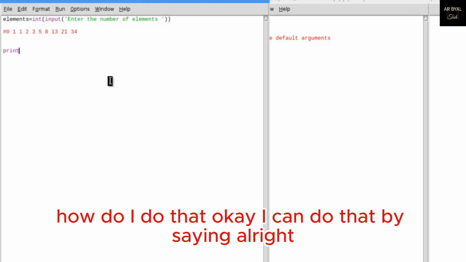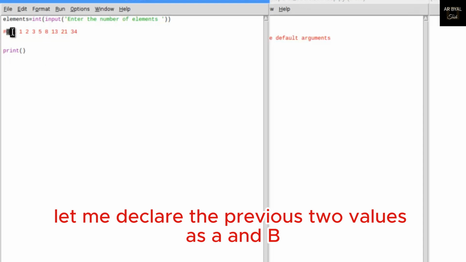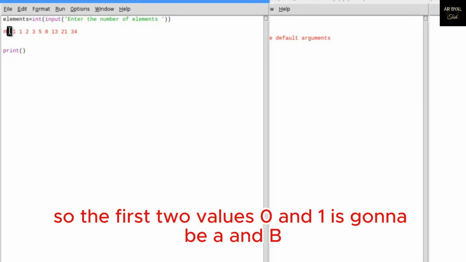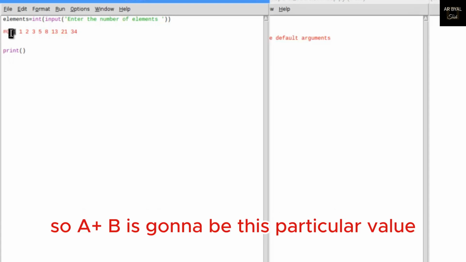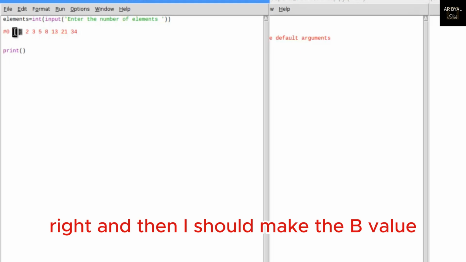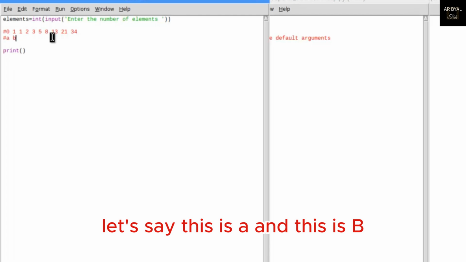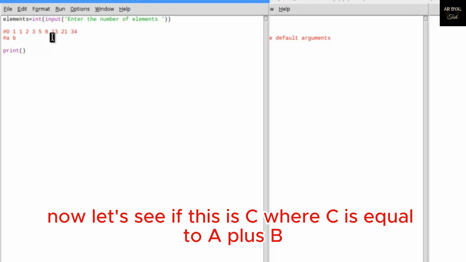Okay, I can do that by saying, print. First of all, let me declare the previous two values as A and B. So the first two values, the 0 and 1, are going to be A and B. So A plus B is going to be this particular value. And then I should make the B value as the new A. Why as the new A? Because, let's say for example, I'll just write it here. Let's say this is A and this is B. Now, let's say this is C, where C is equal to A plus B.